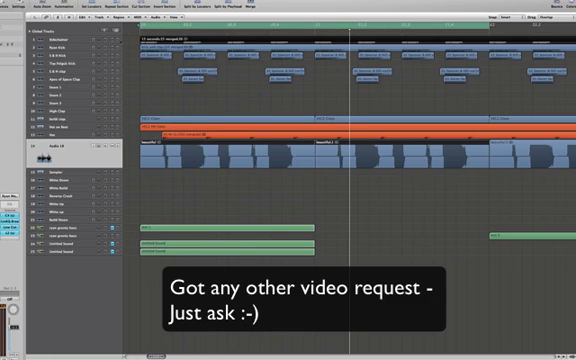And all together. See how this little loop here gives it a little bit of difference, a bit of movement.